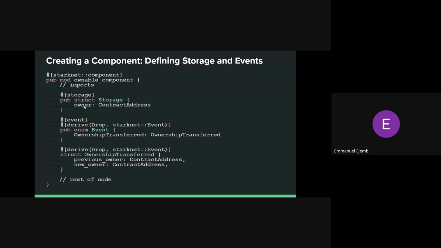Then you create a struct, and usually the struct is called Storage, and you can only have one struct per component. Likewise in contracts, and within that storage struct, you can define as many storage variables as you want.